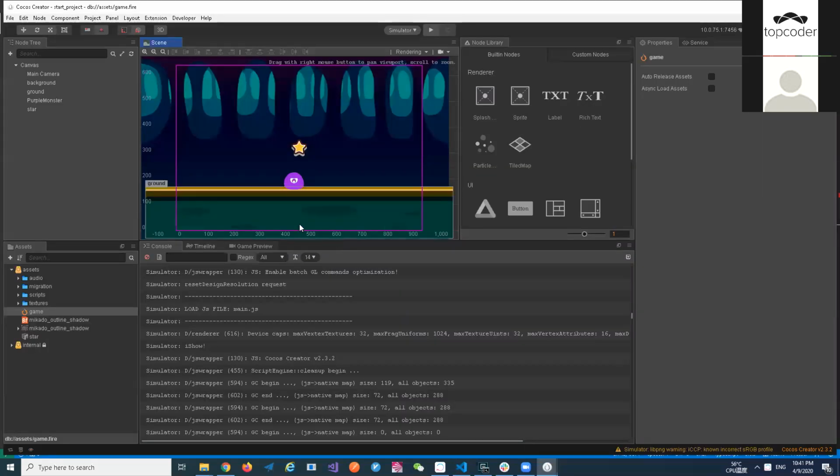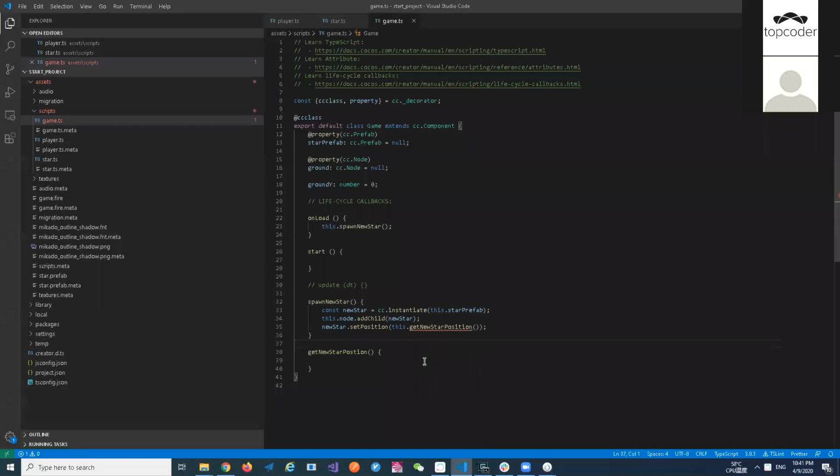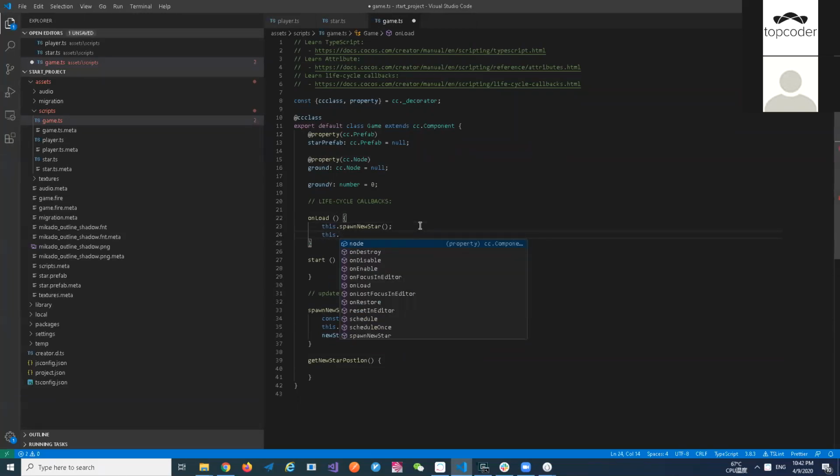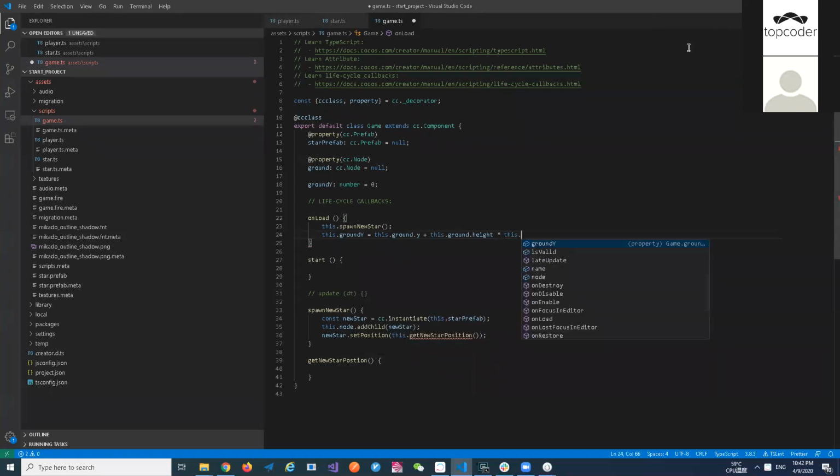Okay, let's go back to the game development. So we need to get the ground y position from ground.y, which is its position, and we also need to know the ground node's height. Related to the anchor point Y.